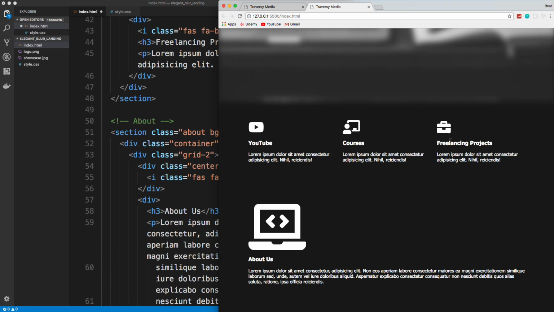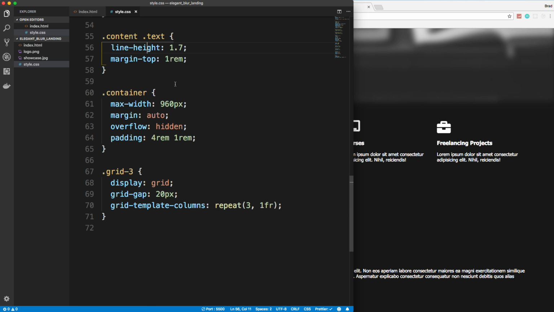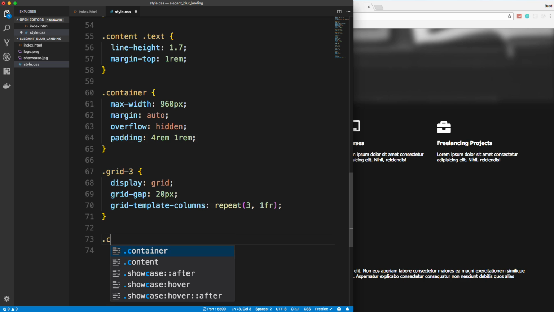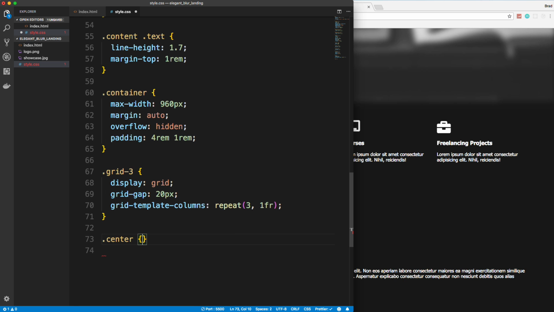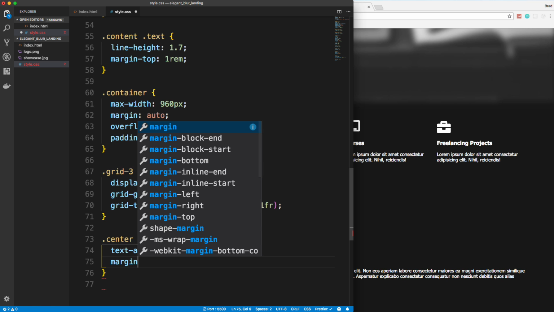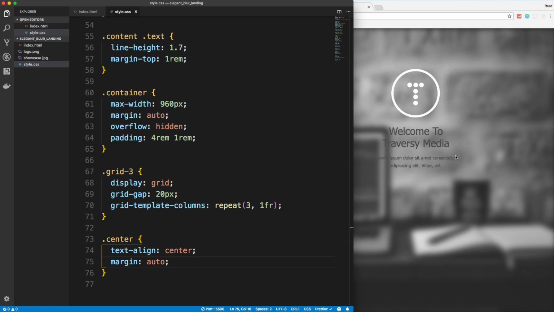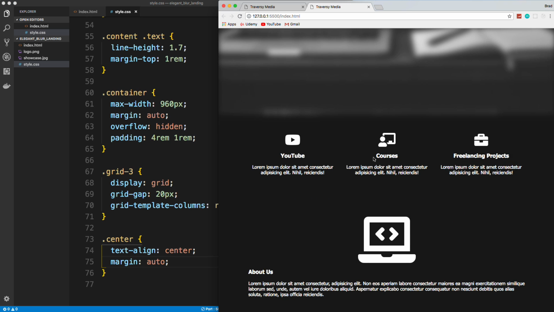And then also these right here, I want to be centered. So I'm going to add the center class to the grid 3 div. So center, and save. Now we haven't done anything with center yet, so let's just do that real quick. And all center is going to do is text-align center, and it's also going to have margin auto. And let's save. And if we go down here, now these are centered. Good.